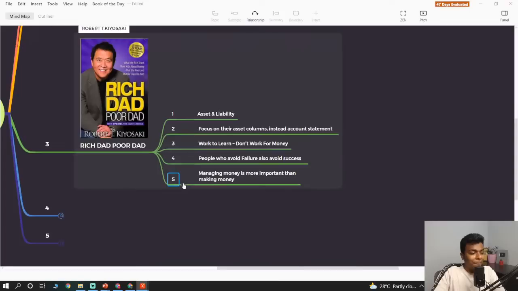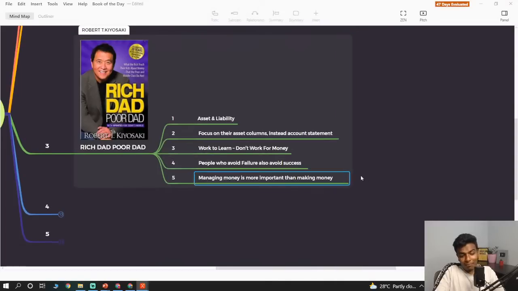And fifth one: managing money is more important than making money. I'm also facing a lot of problems here. Whatever earning you are getting is not important, guys. Even if you are earning a very small amount, it is not about earning less or earning high. Money managing is more important than making money.